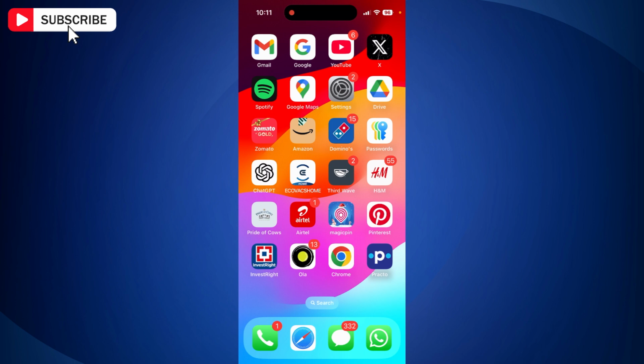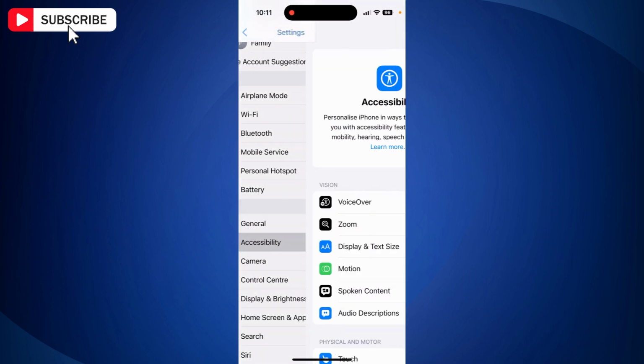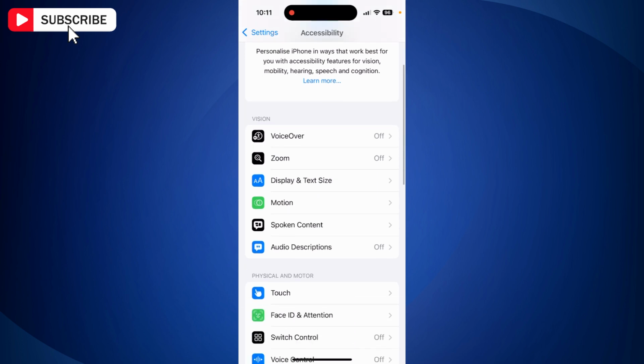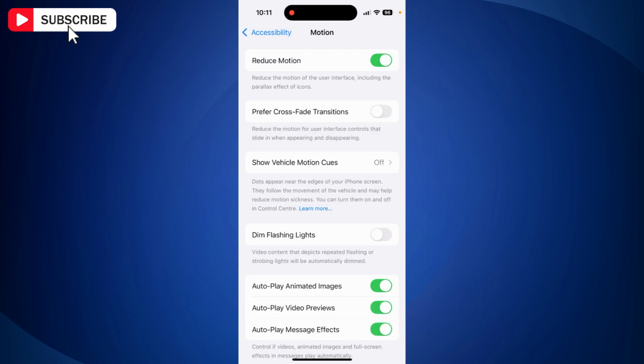To disable this effect, open Settings. Now tap Accessibility, tap Motion, and here you will find an option Reduce Motion. Just enable this option and this will disable motion effects and excessive animations. Your phone may appear less dynamic, but it will run faster and more efficiently.